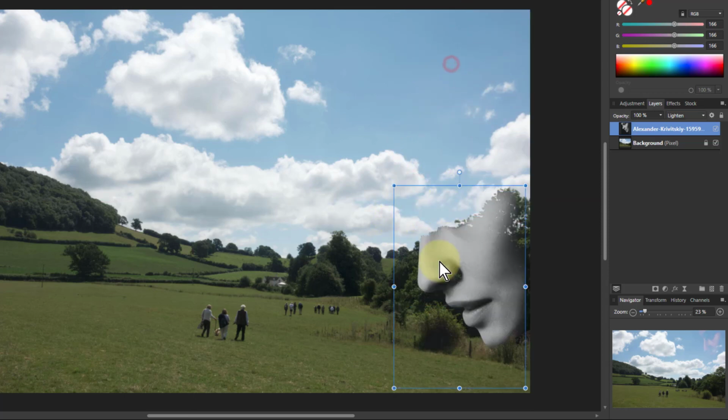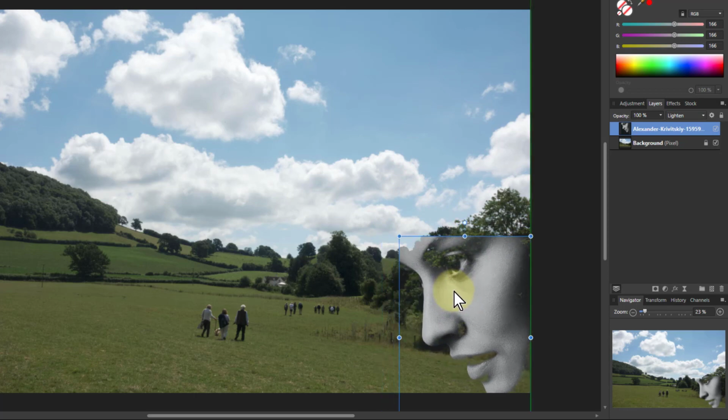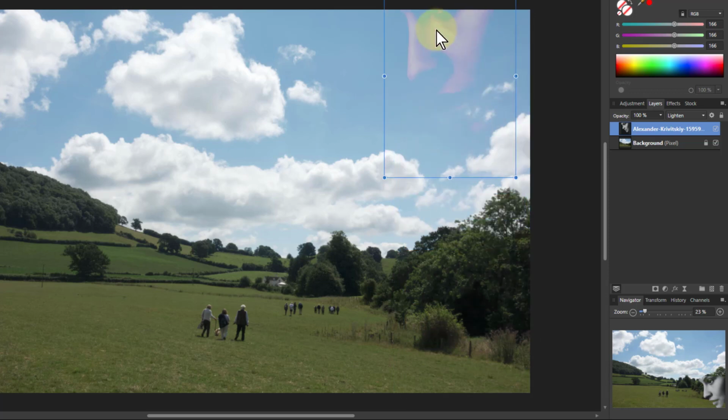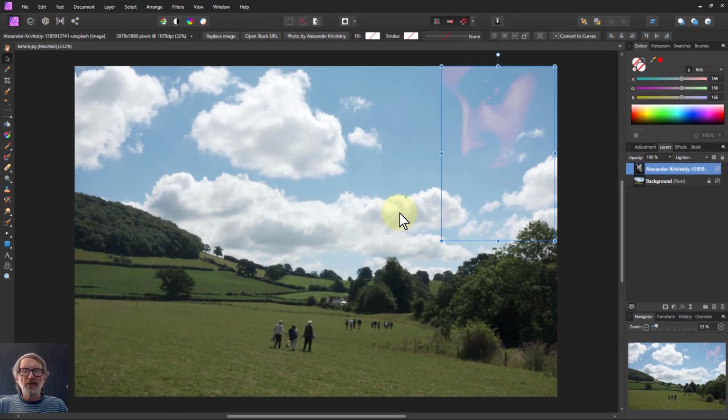But if you brought this down over the land, you'd get this because it is now going just the lighter one, which is the picture here. But you can have a kind of ghostly face in the sky. Anyway, that's it. That's just a few of the things you can do with the Lighten Blend Mode.